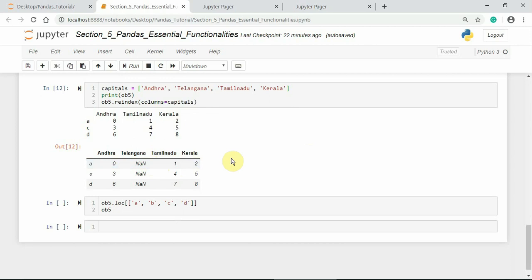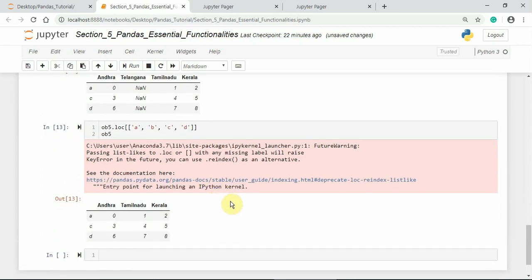We can also use the loc method to reindex the DataFrame object explicitly, but it is not the usual way to reindex any object, because passing list-like objects to loc with any missing label will raise a KeyError in the future. For that reason, we use the reindex method to reindex the index or column axis of Series or DataFrame objects.